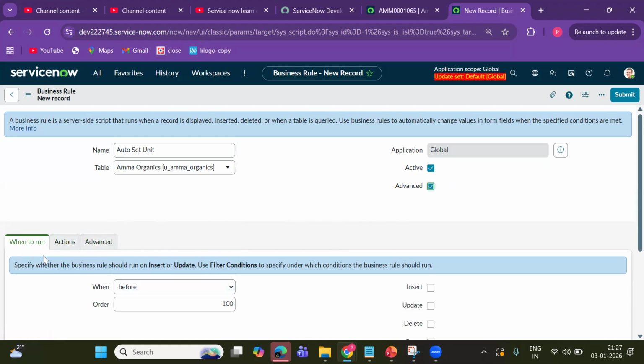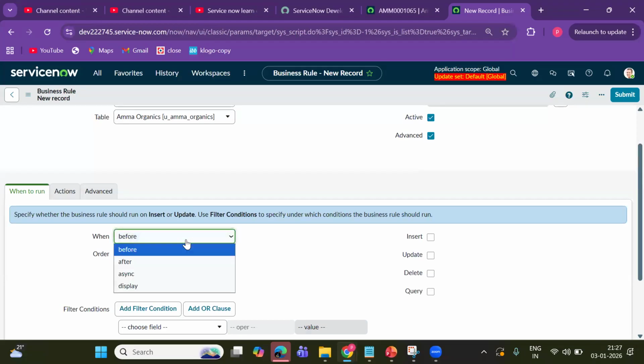Coming to when to run, we already have four types of business rules there: before, after, async, display. According to our requirement, we should use a before business rule, because before the data is saved into the database, we will apply this business rule. The order should be 150. Because of this order, we will prevent collisions of the business rules. That's why we use orders priority-wise.